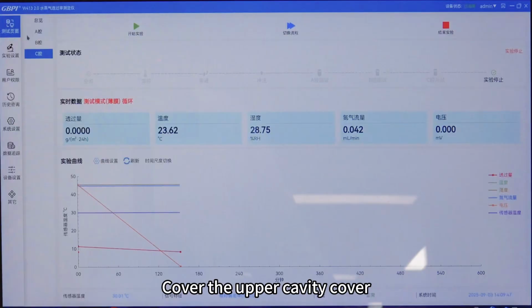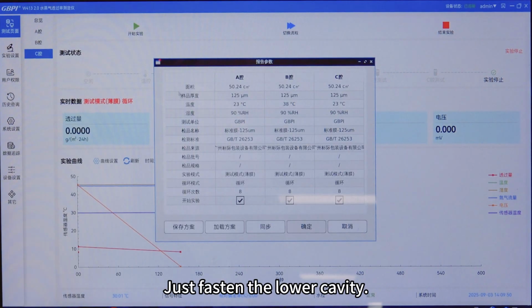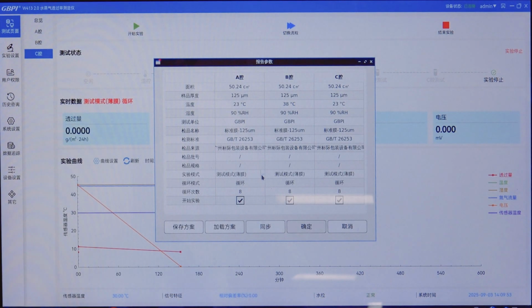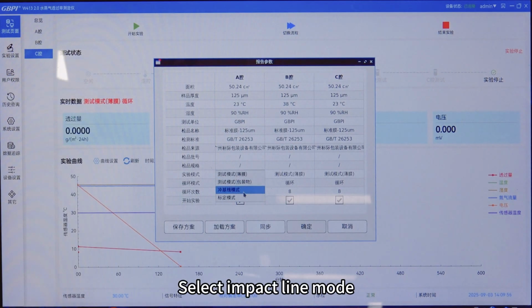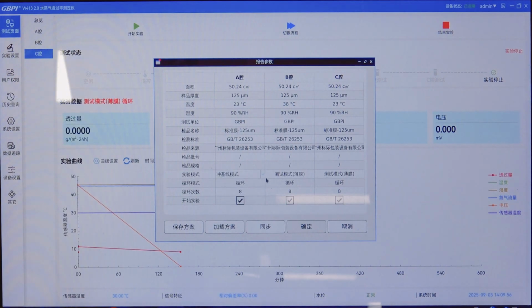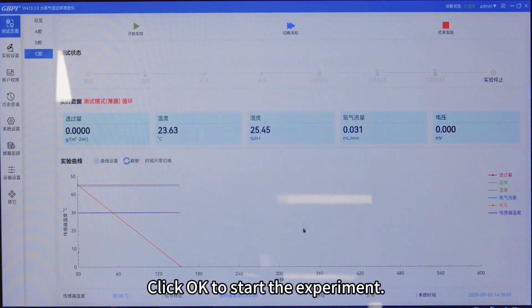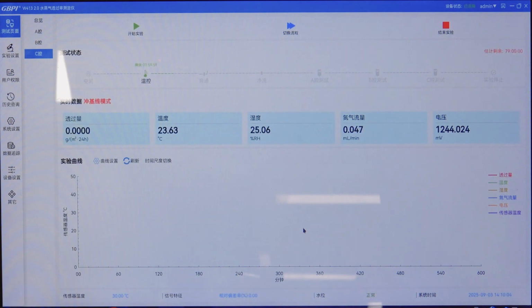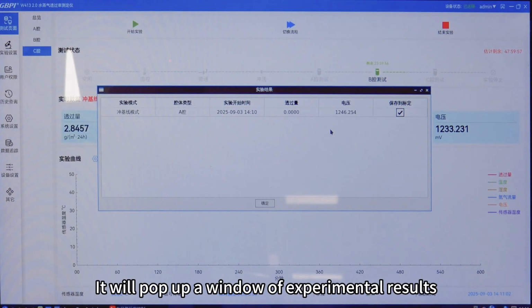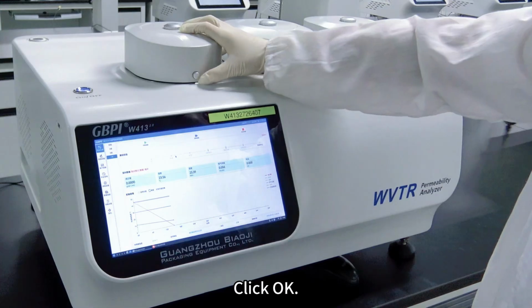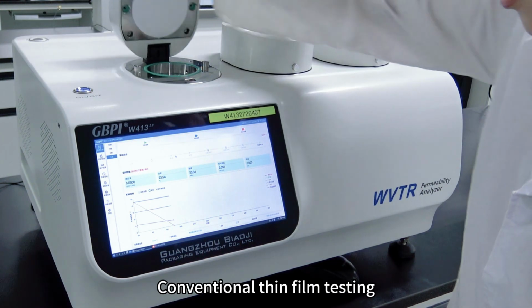Cover the upper cavity cover. Fasten the lower cavity. Click to start the experiment. Select impact line mode. Click OK to start the experiment. At the end of the experiment, a window of experimental results will pop up. Click OK.